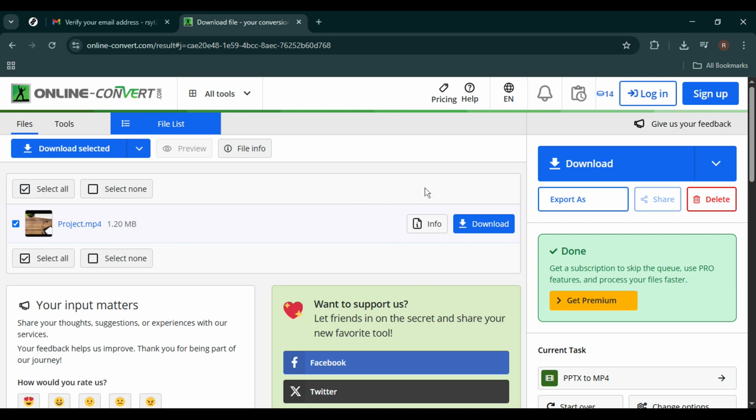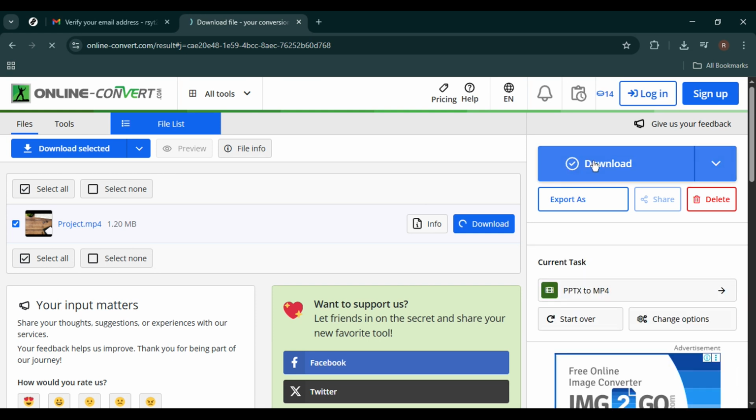Once the process is finished, you'll see a message that says your conversion was successful. That's how you know everything worked correctly. After you see the success message, click on the Download button. Your new MP4 file will immediately start downloading to your computer. You can usually find it in your Downloads folder, unless your browser is set to save files somewhere else.